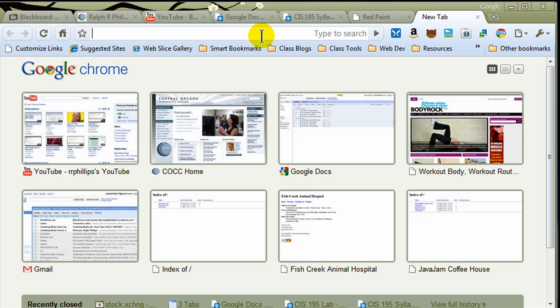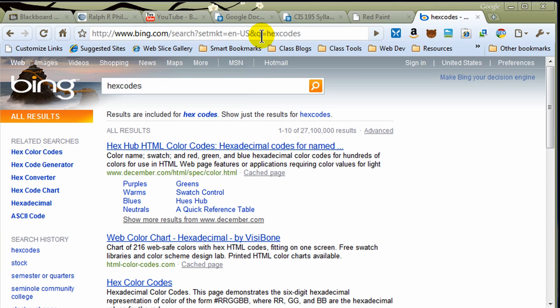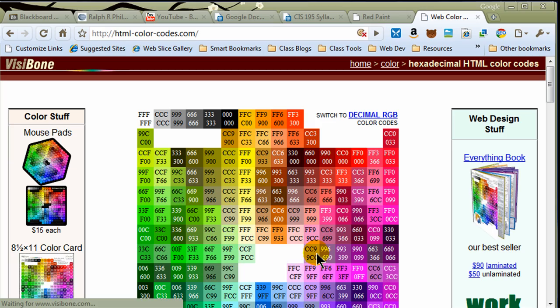If I just jump out to the web real quick and do a Google search for hex codes, there we go. There's a whole bunch of them here. And let me just click on this. Oh, this one is pretty good. VisiBone has been around for a long time. So here we go. So these are a whole bunch of hex codes.